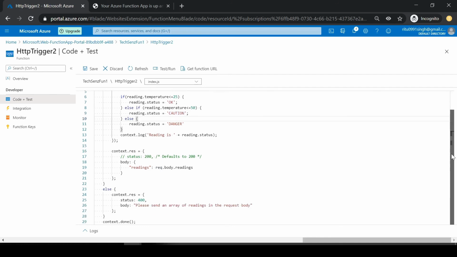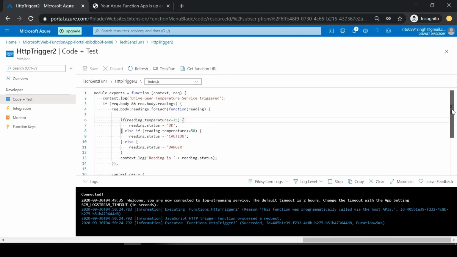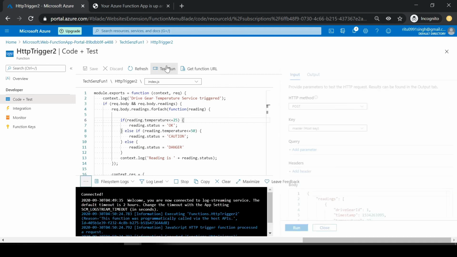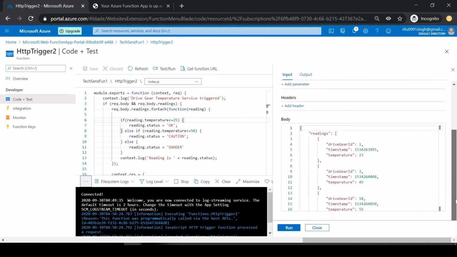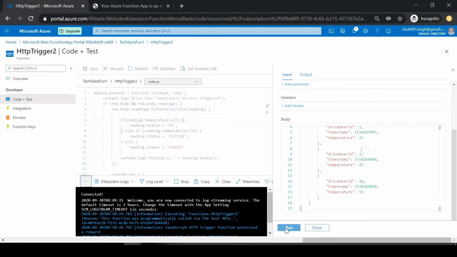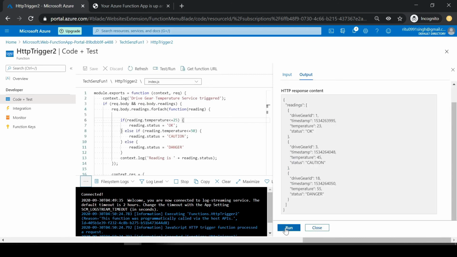How can we test this now? I mentioned this logic here, and then I'll click on test and run. This is my body. I provided 3 records, with temperatures 23, 45, 55. Click on run. It takes some time to execute. See what the output is. The flags are okay, caution, danger. So that is how you can write your logic and test it.